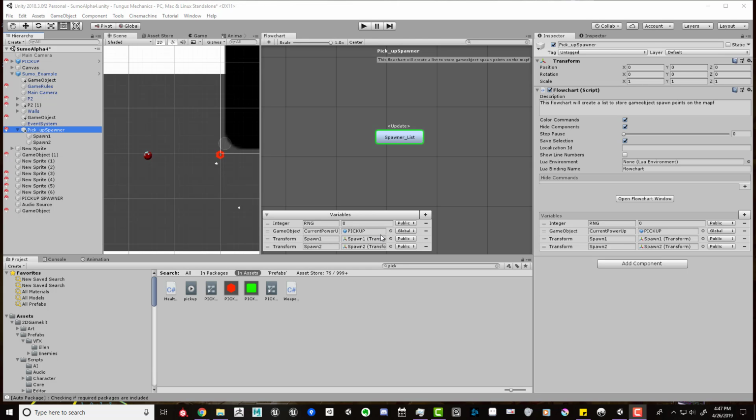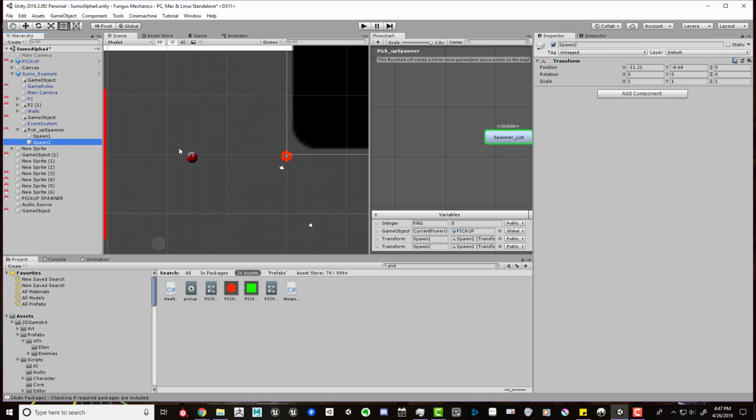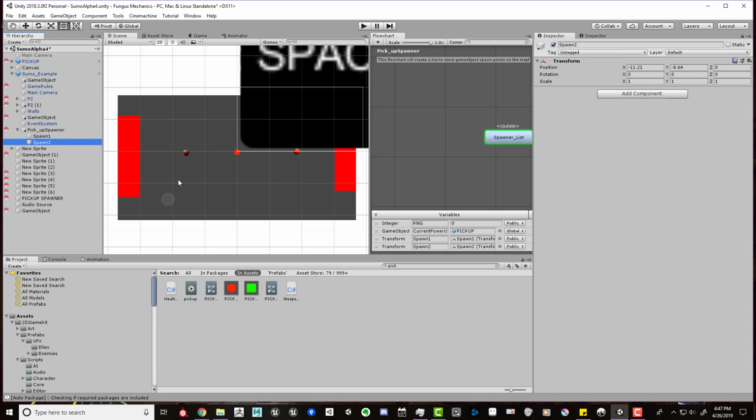All right, it's time to jump down the rabbit hole of spawning your power up at random locations. To start, I created an empty game object and called it my pickup spawner, and I added a flowchart to it, and we'll get into this soon. I also have two random game objects here, and the only purpose for spawn 1 and spawn 2 is to hold some sort of transform information.